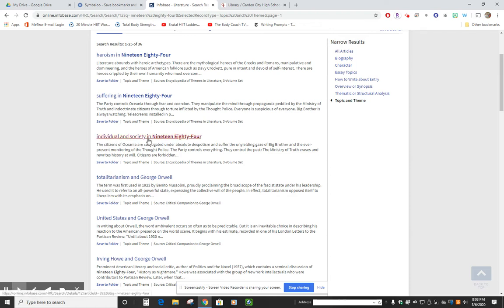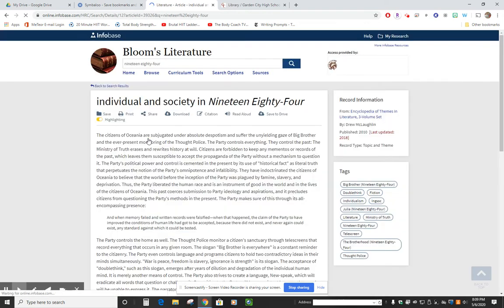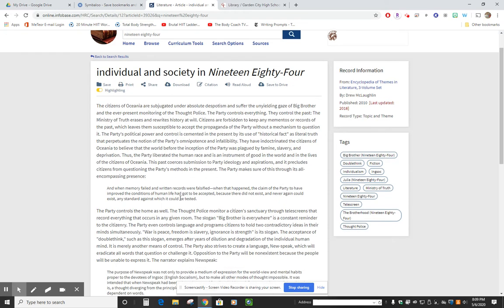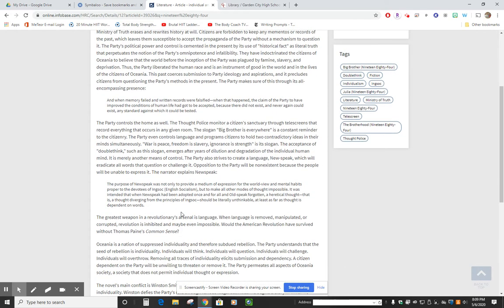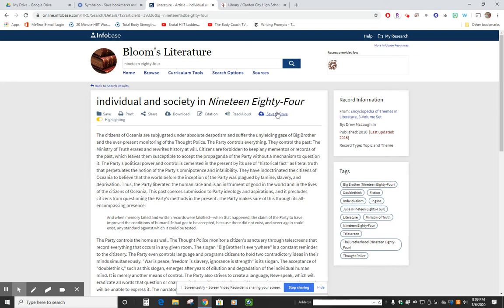So if I take this article, let's say I really like the individual and society in 1984. I'm going to look through it, decide that this is something that's going to be helpful for me. What I want to do now is show you how to save this. I don't want you to save it to Drive because I want it to go into a specific place. We are going to save it to our Google Drive, but not through this button. I don't want it to be saved as a PDF, and I kind of want to have all my research in one spot. And I don't want to download it either.